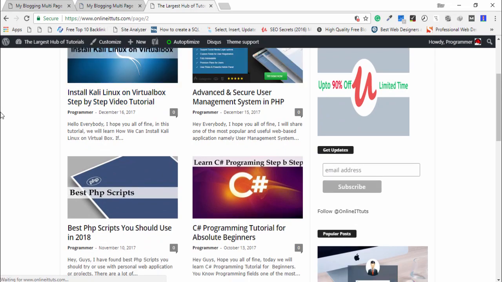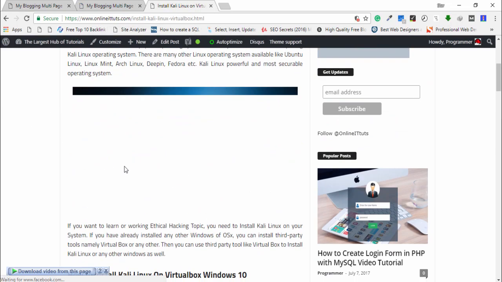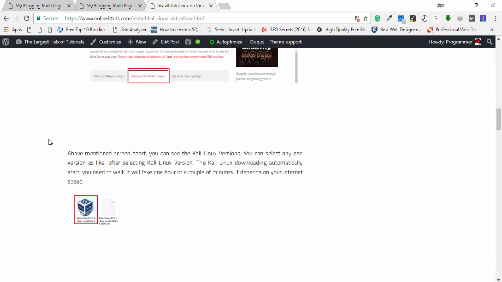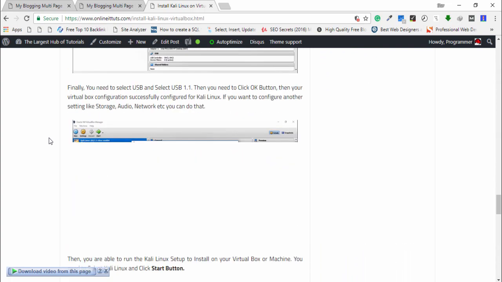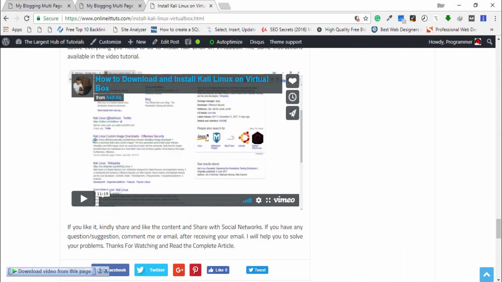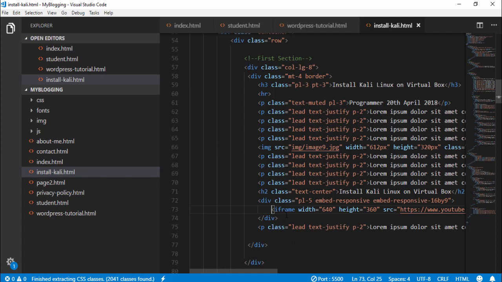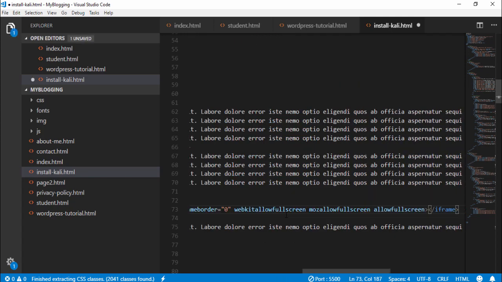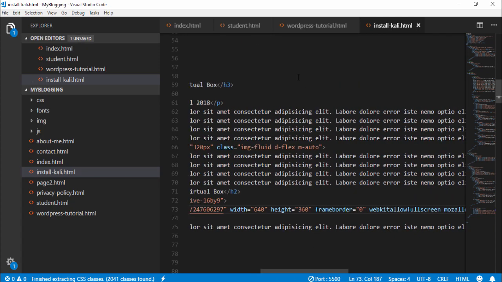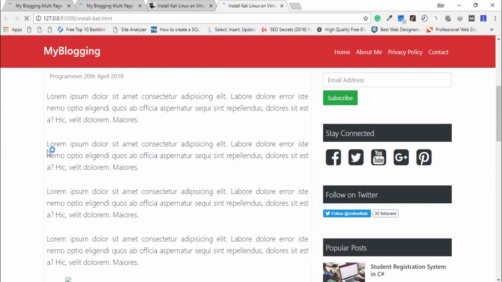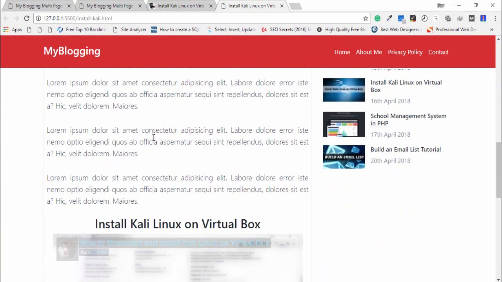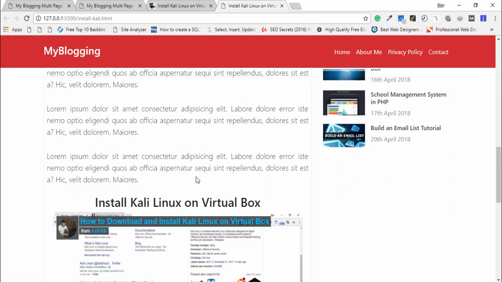This is install Kali Linux on VirtualBox. So I go to below and I embed the code like this, copy it and paste the code on here, right click it and then open with live server, install Kali Linux. Okay, we need to change the image extension.